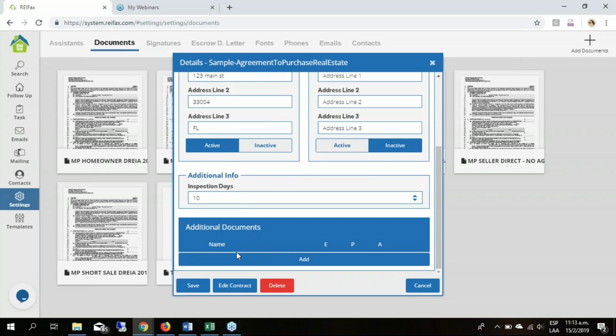Now, I also need some additional documents for my contract. And here in this blue bar, in this blue section, it says additional documents. And here in this blue button says add. Here's where I can add the additional documents that will be attached or related to this particular contract.